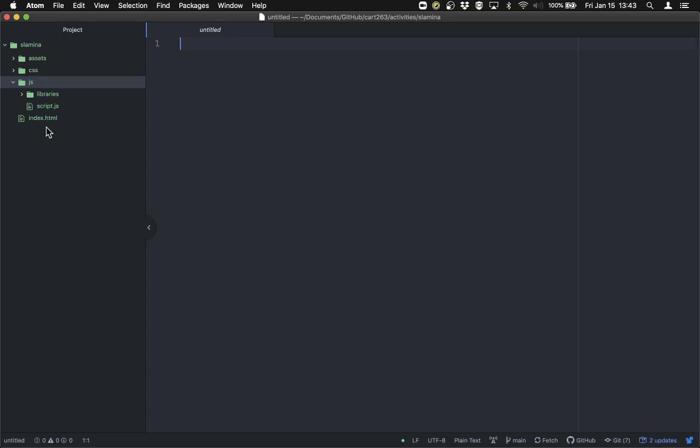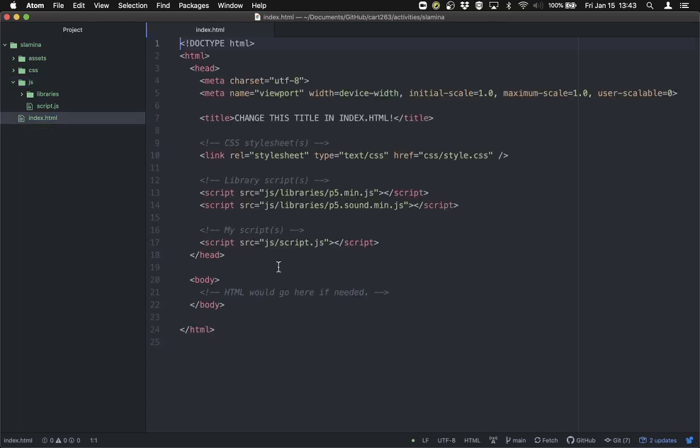And instead what I'm going to do is use Git from within Atom. So I'm going to open the index.html, and before I do anything, I'm going to replace the title here, because when my programs run in the browser, I don't want them to say, change this title in index.html. I don't want them to say template P5 project. I want them to have the name of the program. So the name is Slamina, right?